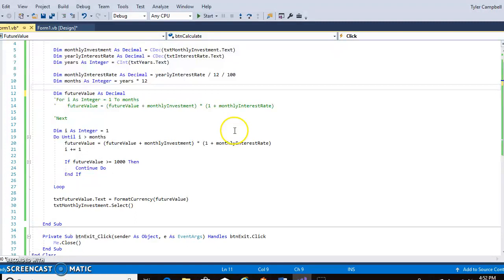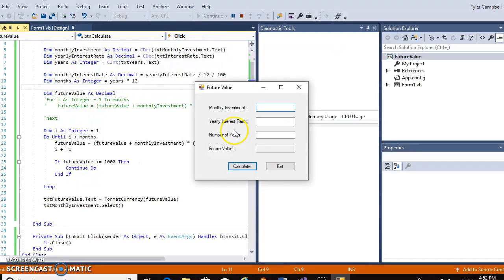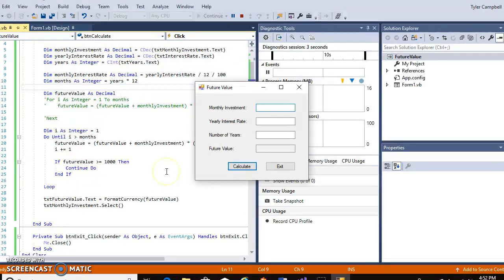So now I'm going to run this guy. Yeah, there we go. It works fine. So I'll do the same. A monthly investment of $100, 12% interest rate, and then number of years 1. And I'll click calculate this time. And it's the same thing.